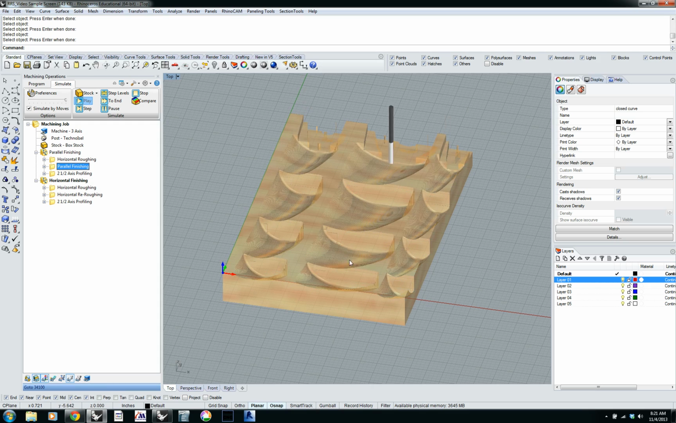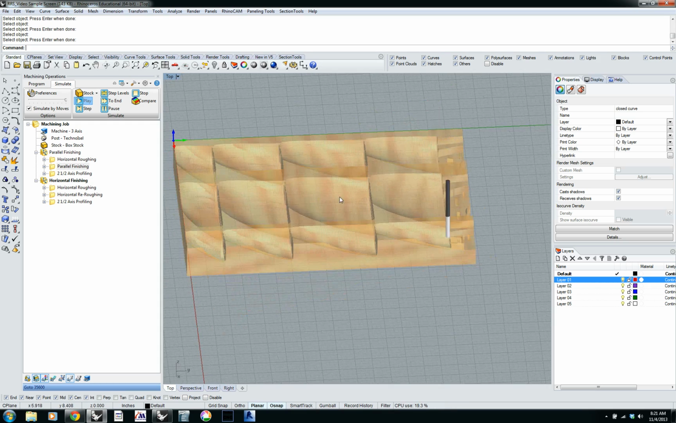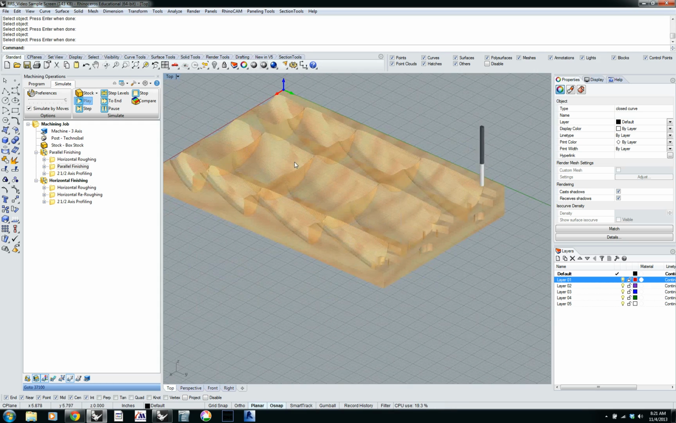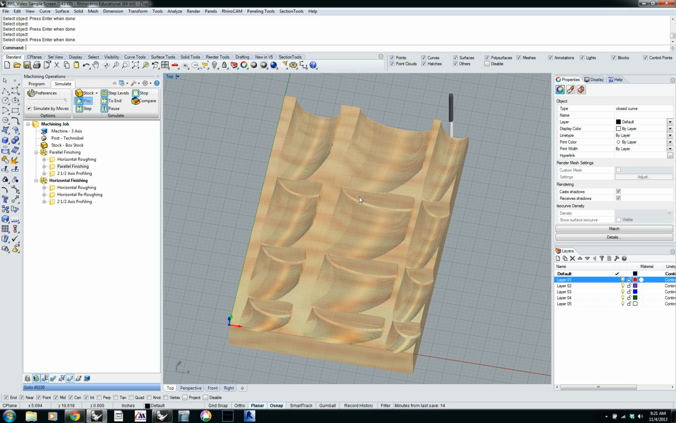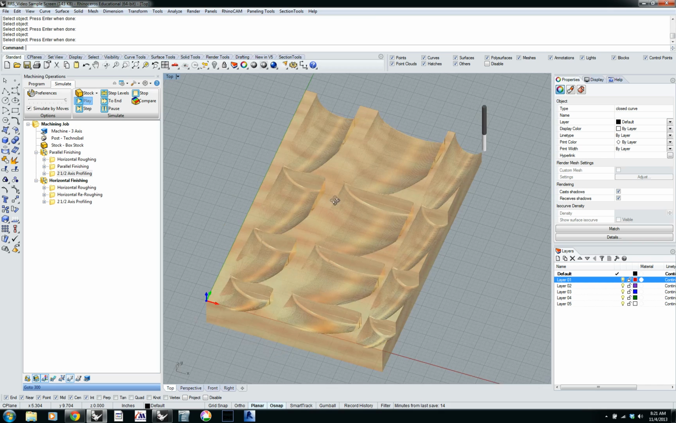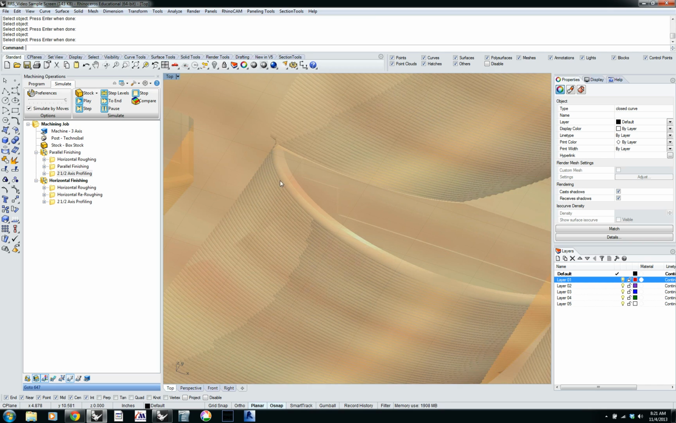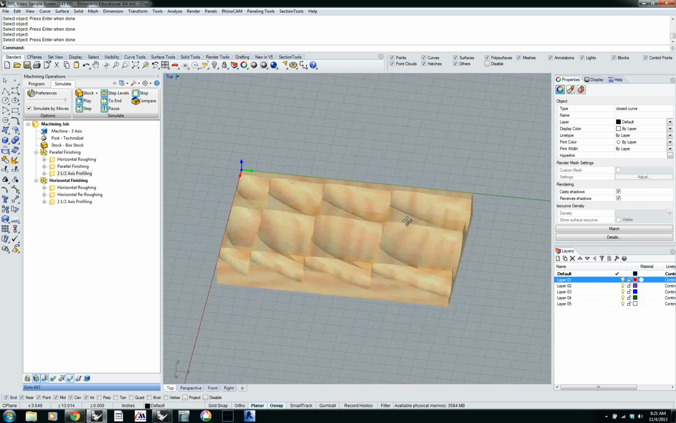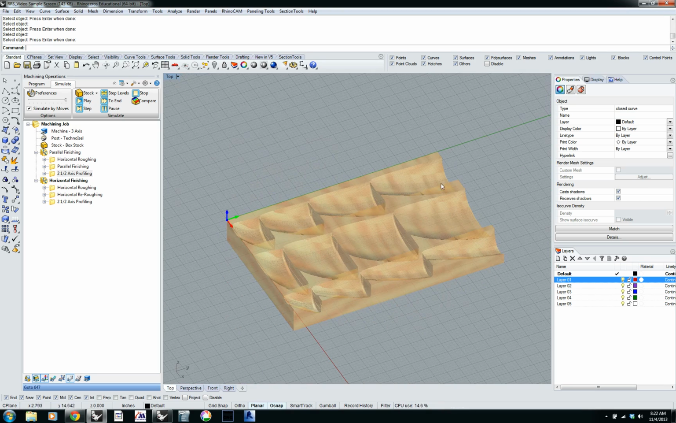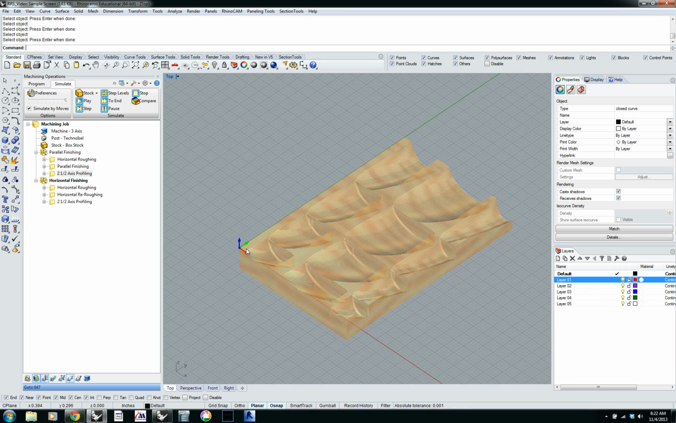Okay, so I'm going to turn off my toolpath visibility. Now you can see it's kind of a smoother finish maybe, but it's not as accurate on the steep areas, and you can see that here. You end up with some marks there, but in general it's a very smooth finish, but it doesn't show the same topography as the horizontal finishing.